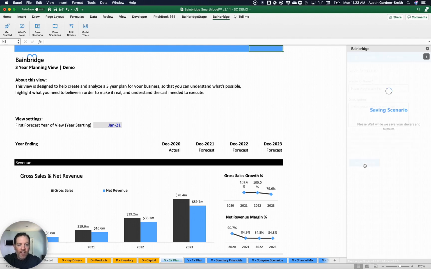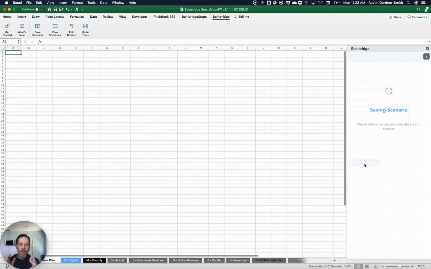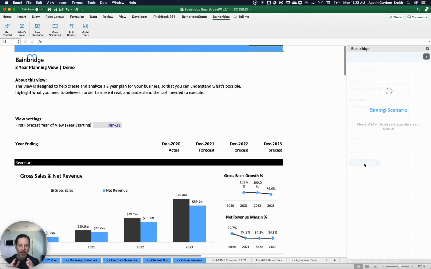So I'm going to go ahead and save this scenario, and what's happening is that we are actually going to create a carbon copy of that plan, including all of your inputs. That's going to get saved to the cloud, and that allows you to come back to this scenario at any time, see what it looked like, and then also to compare it to other scenarios.